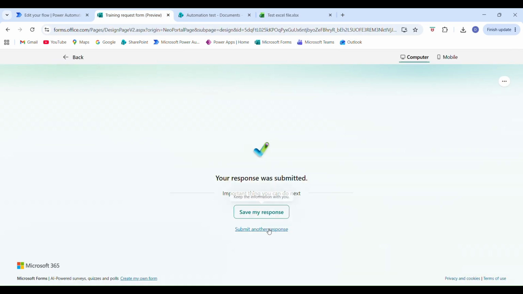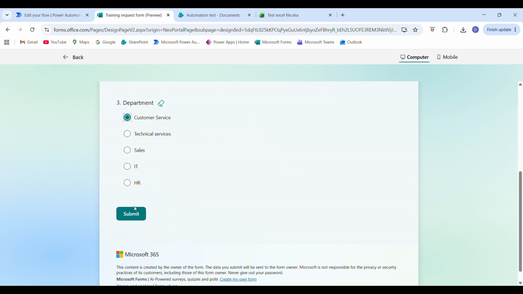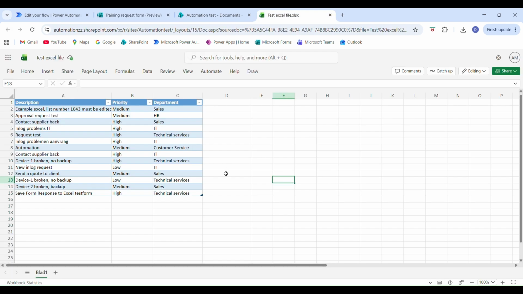In this video, I will show you how to automatically save Microsoft Forms responses to an Excel file using Power Automate. Every time someone submits your form, the response will be added as a new row in your Excel file, so you never have to copy and paste data manually again.